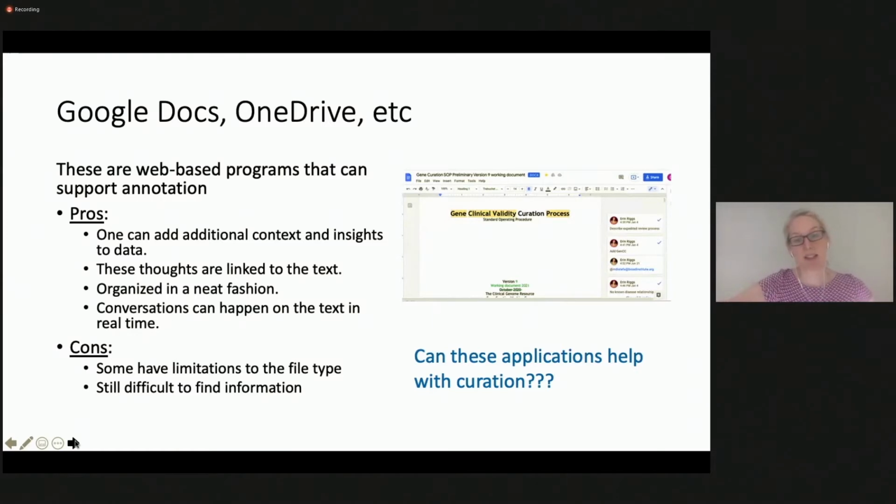But again, as powerful and as useful as these tools are, because they do provide those additional concepts, context and insights, they do have those thoughts linked to the text. You're highlighting text and now linking a comment. So that's an additional factor on top of the regular annotation. It is somewhat organized in a neat fashion, and those conversations, as we mentioned, can happen in real time on the text. But there's still some cons to this.